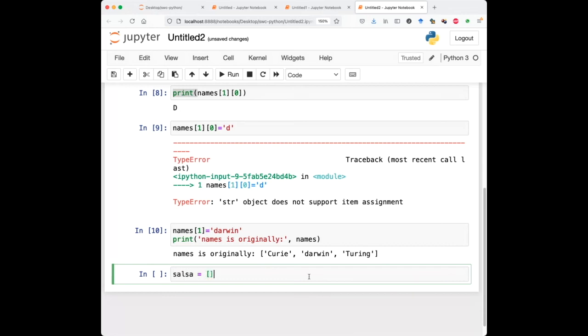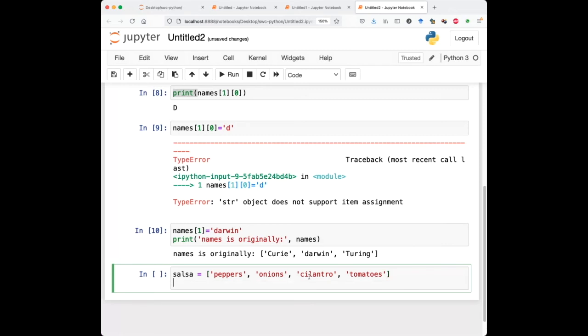So let me create this list of how to prepare salsa. Preparation for the lunchtime. So I have this list, which is fine. 4 elements, and those elements are strings. Now I will make a copy. Salsa.